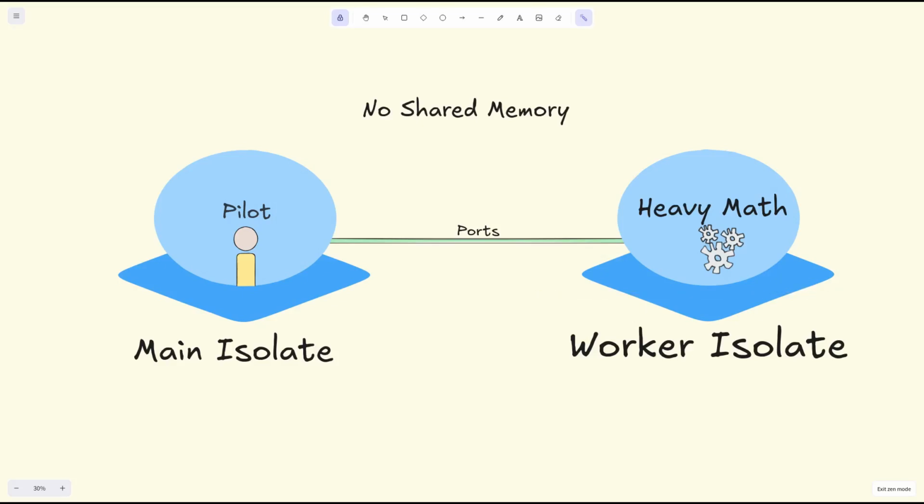So how do they talk? They talk using something called ports. Think of this as a laser link between the two different cockpits. The pilot sends a message, "Hey, here's a video, compress it." The cargo ship receives that message and starts compressing. It does the heavy lifting and shoots the results back.